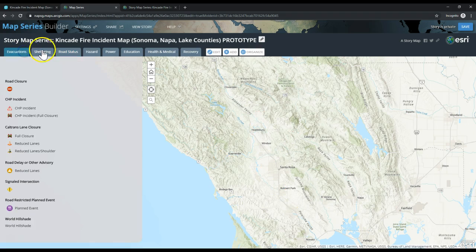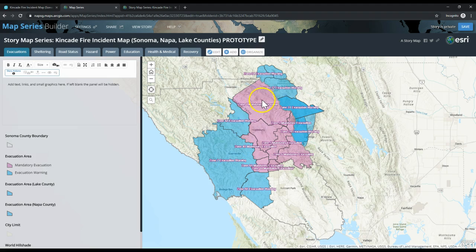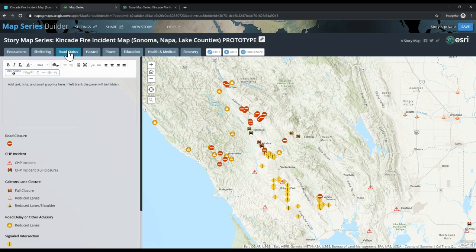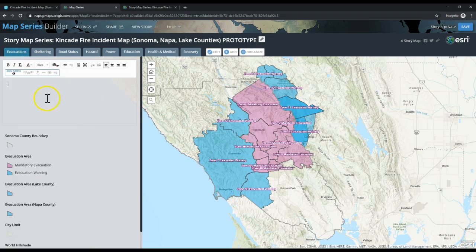And you can see here by using the tabs, I can see if I'm in these areas or I type in my address, I should evacuate or be ready to evacuate. I can see here that there are shelters open for me. And I can see here that there's different conditions of the road relative to where I am. You can add helpful links and text on the side here. I'm not going to do that for the presentation here today, but I find that this is really useful. It turns the map into a little mini website.